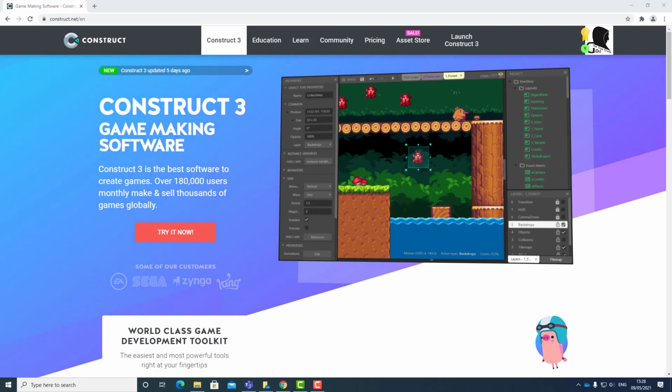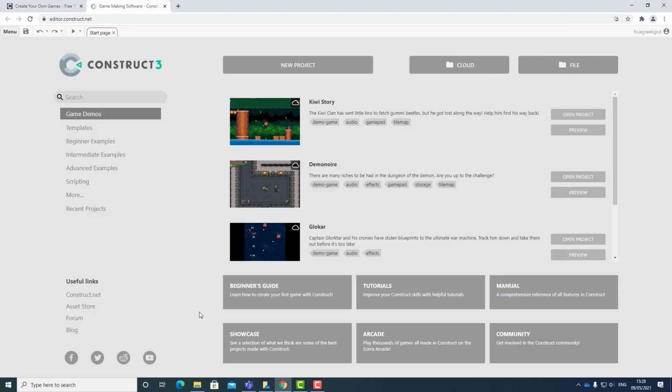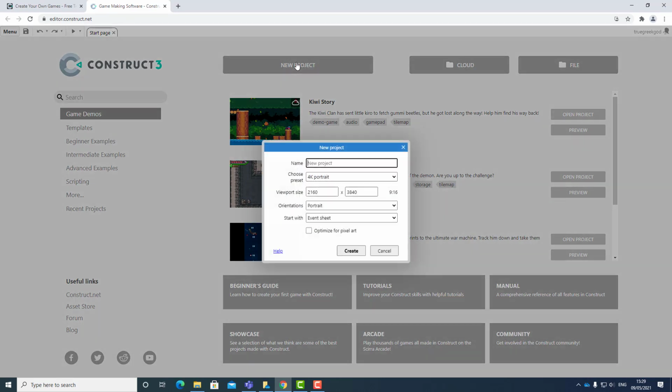In this video tutorial, I'm going to show you how to create a simple mobile app by using Construct 3. The first thing you need to do is go to construct.net and then select Try Now. Click Launch Now and then select New Project. Name your project appropriately. So I'm just going to call this my first mobile app.